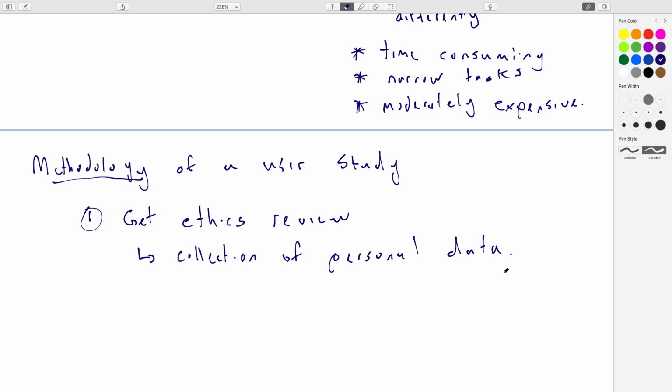For example, let's say you want to do a study to figure out whether people actually choose secure passwords or not. So you bring a bunch of people in and say, okay, tell me your Gmail password, tell me your bank password, and then you figure out whether they're secure or not. You can't do that. That will not pass ethics. You can't collect that personal information from people because it could be used to breach their accounts.